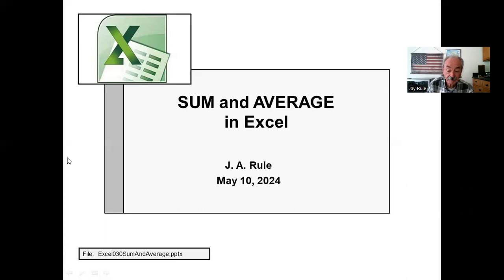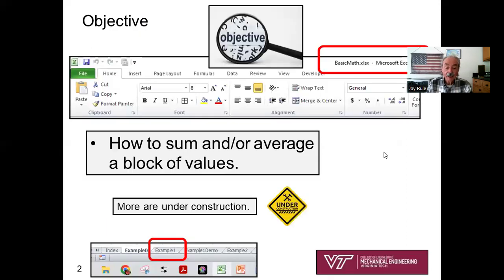Sum and average in Excel. And so, very simply, how to sum and/or average a block of values. And in Excel speak, we call that a range of values, like some block of cells.